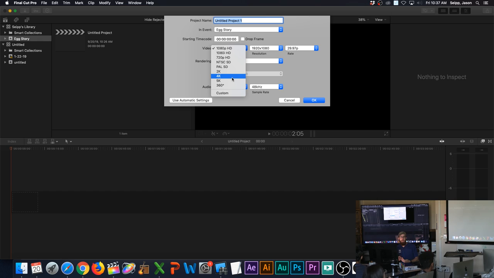Then you get to choose your resolution. Each of these resolutions, the more pixels there are, the higher the number will go. 1920 by 1080 is standard, so we're going to leave it at 1920 by 1080. And then you get to choose your frame rate. Different frame rates do different things and make your video appear different ways.